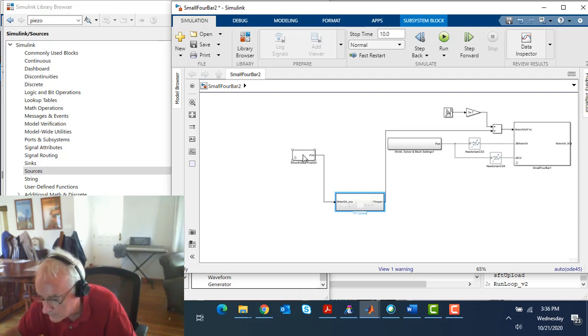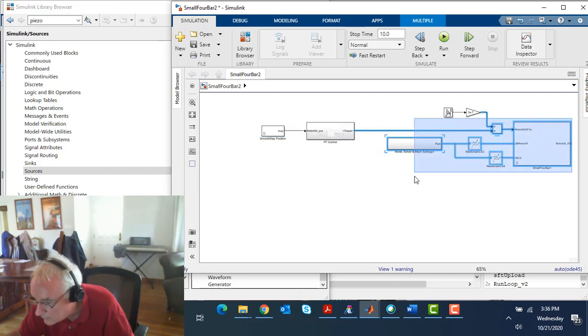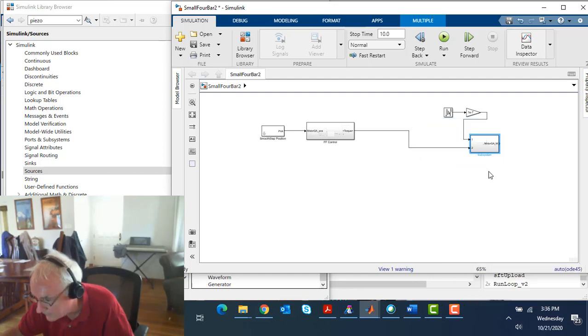Okay, here's our command signal. Let's move that up like that. And now let's take all this. We'll put that in a subsystem, and we will call this plant.